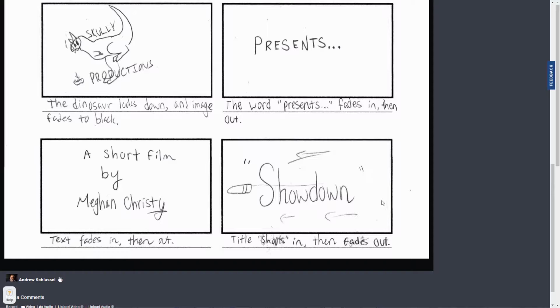And again, you have this bullet shooting in. So is it shooting in sort of slow motion, like it kind of reveals the letter? I'm not exactly sure what you mean by title shoots in and then fades out. Is it that it just moves in quickly from the right side and moves left and then stops, or I'm not sure.